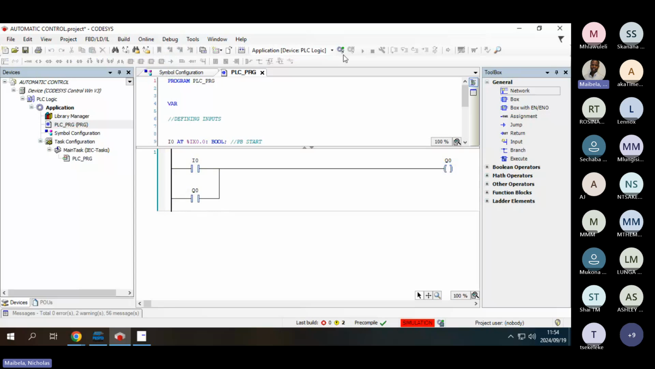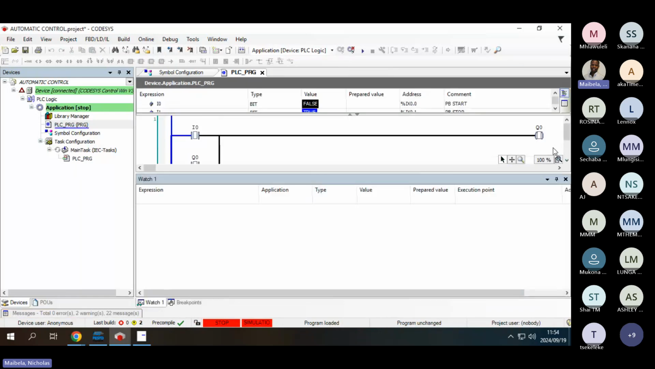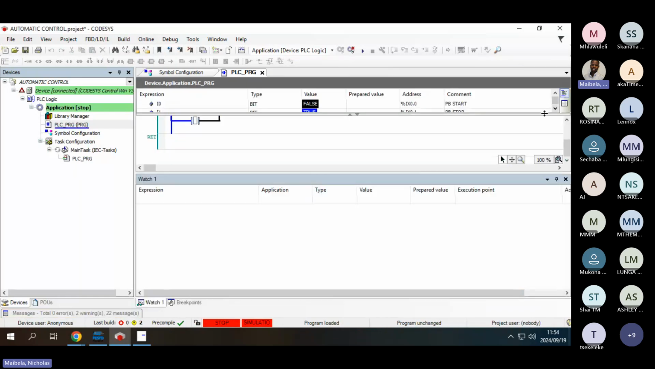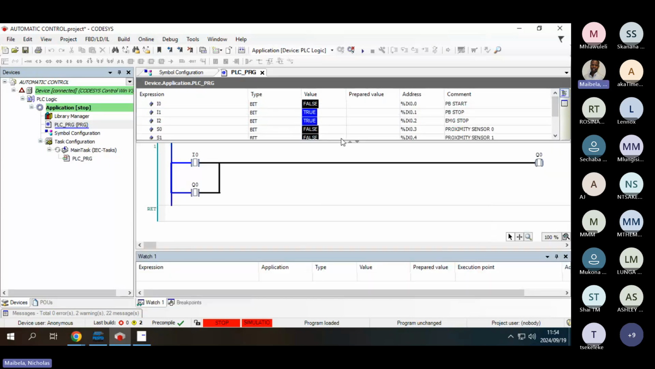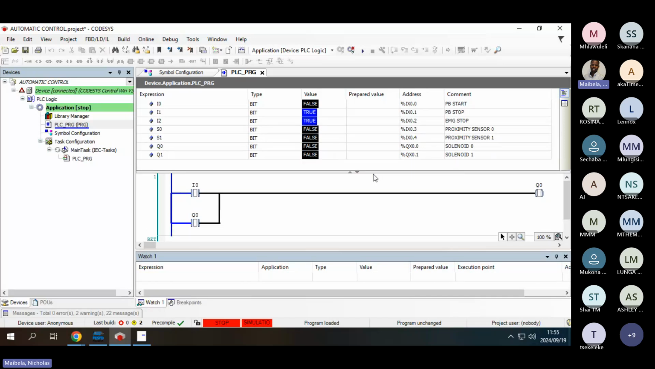So let us put that into practice. Let us log in with download and see what will happen to our cylinder. Okay, and then we're gonna log in with online change. Okay, and then let me just do this. Okay, I want you observing a few things before we run this.